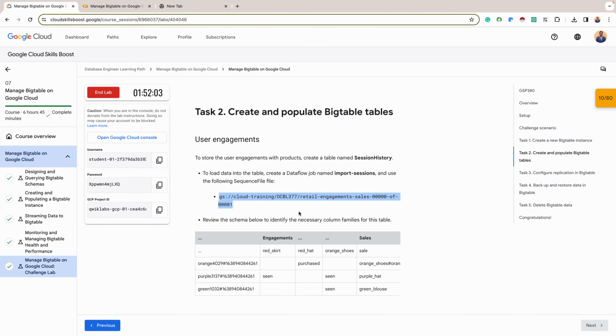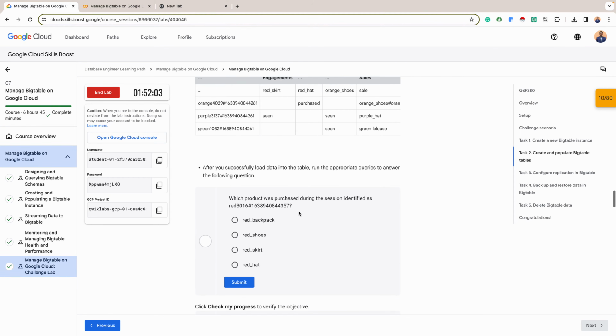Let's see the next instruction. So we are good to go. After loading the job, the first question that we have here is which product was purchased during the session identified as this part. This looks like a row key. They are giving us a row key and they want us to identify the product that was purchased. If you followed us when we were designing, creating and querying Bigtable schemas, we showed how to query a database using the row key.